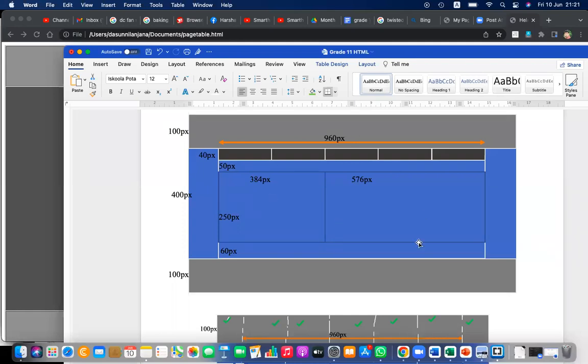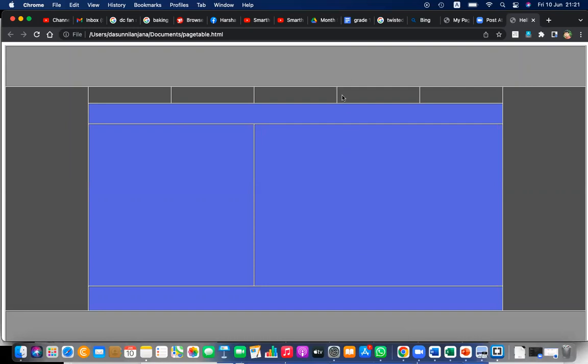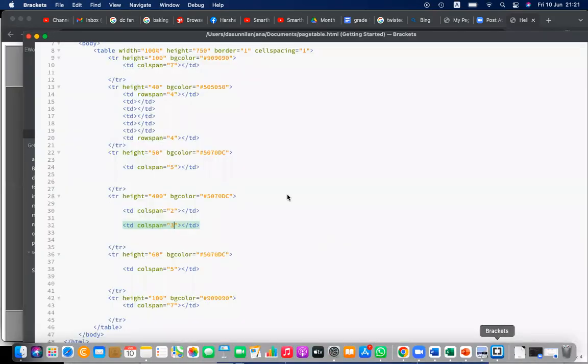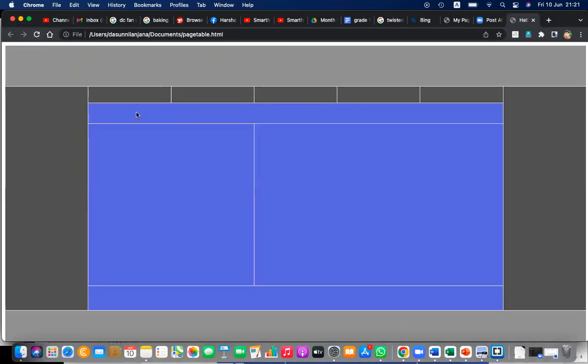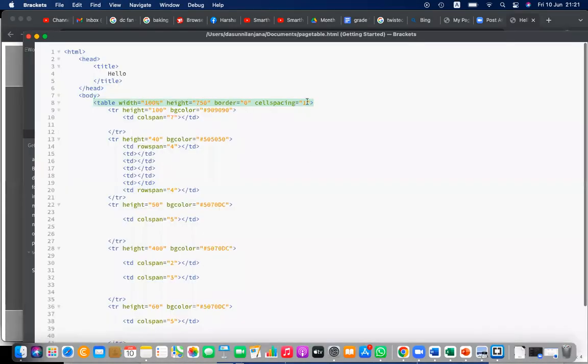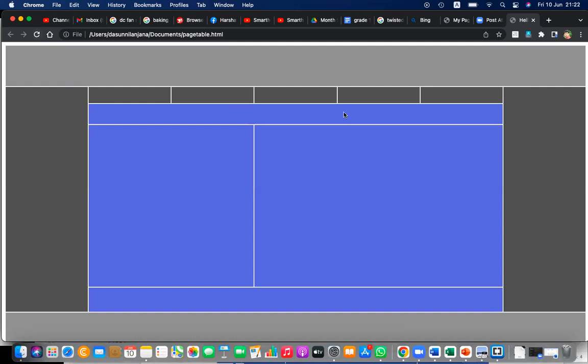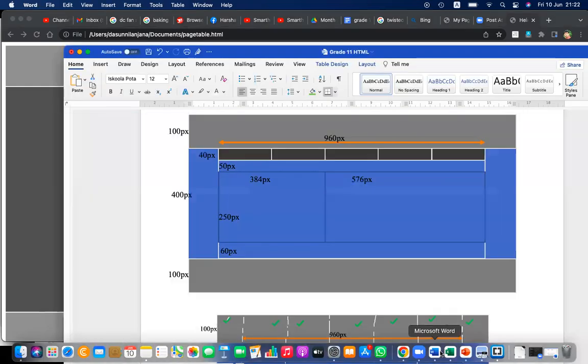Here, these lines and all that, you can see this border. You can make border 0 and the lines will be visible. Then gaps will be visible. So white color lines are now visible. You can increase the lines by just saying 2. And here you can see it's now thick lines. I think these thick lines are visible here, right? Yeah, these thick lines are visible.